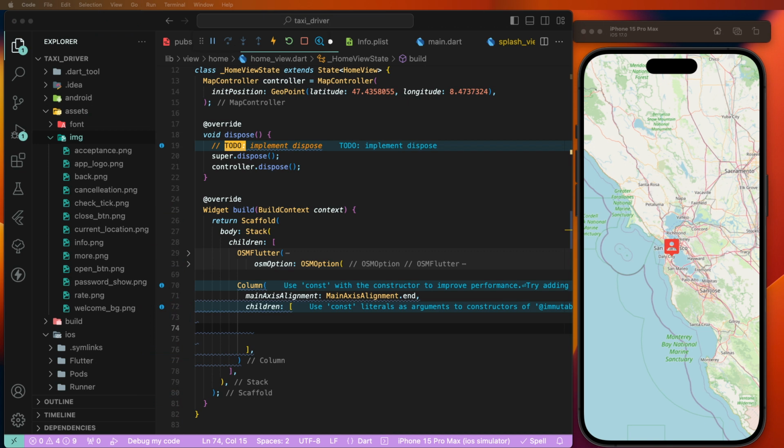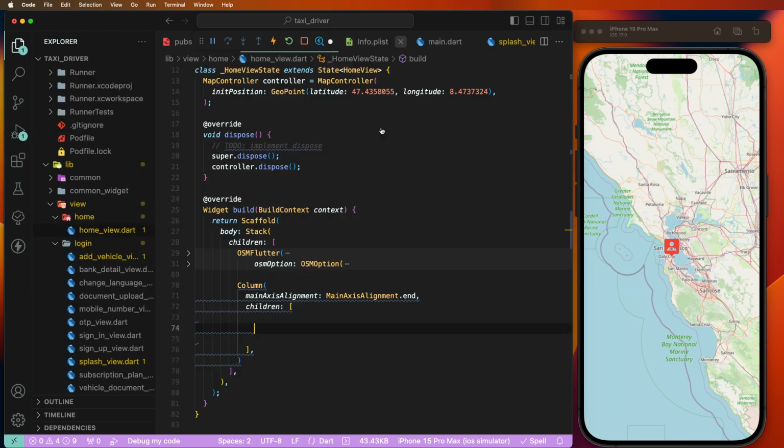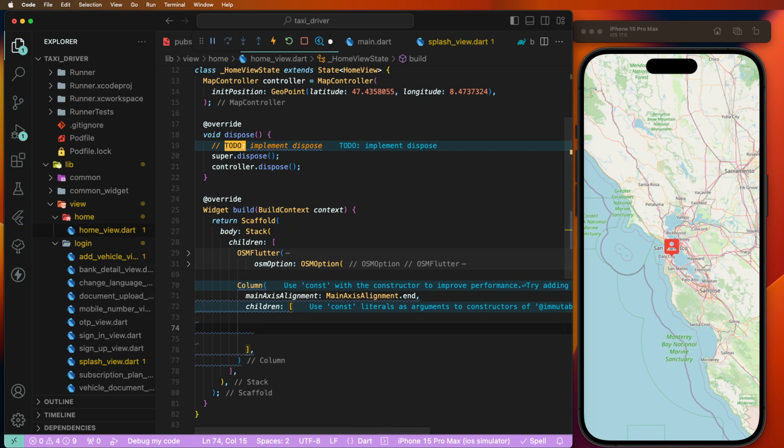Also for the user profile we need one image. We need to set this image for the user image. Now we need to develop the bottom UI.